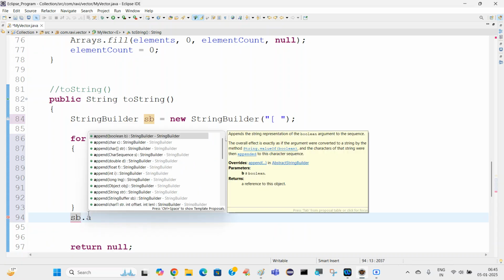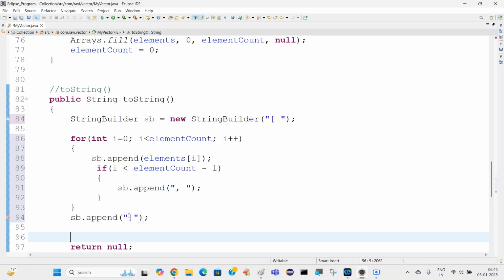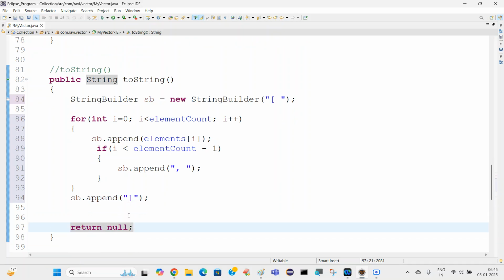So SB.append here, you will add double quotes. You open here, and here you are going to close like this. And return what? Return SB.toString.